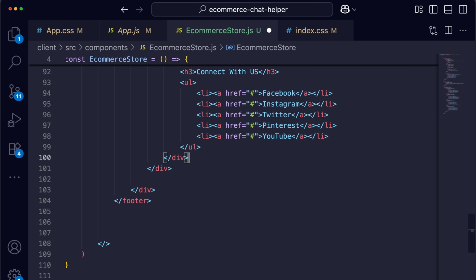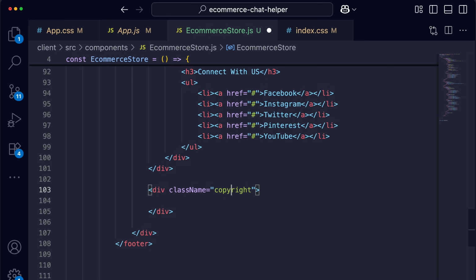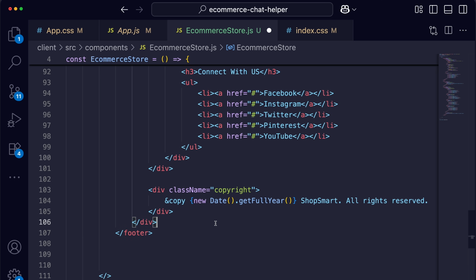So after this div right here, I'm going to create a div, and this is going to have class name copyright, spelled like that. And I'm just going to use the copyright symbol, dynamic year, and the company name. So there we go, that is it.